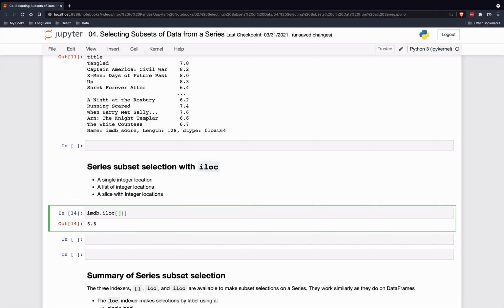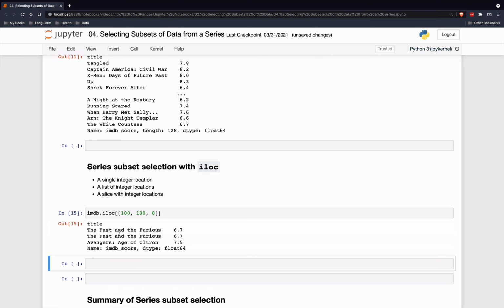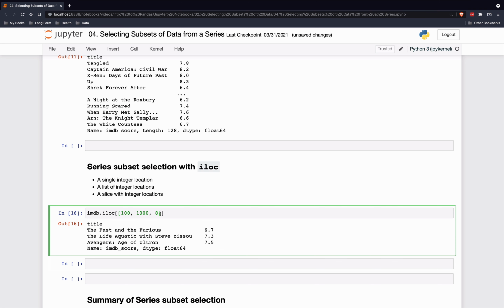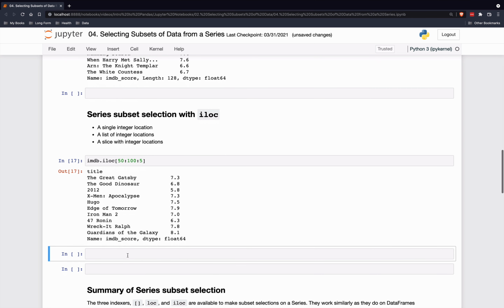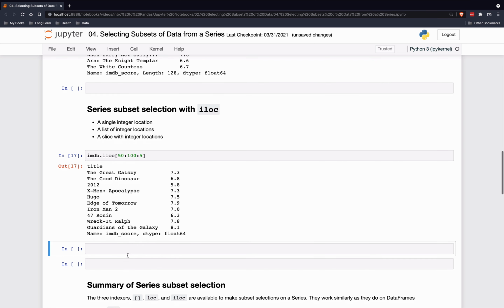You can use a list of locations. They don't have to be in the right order. There we go. I did 100, so it actually selected this one twice. So that's actually possible. So this was a mistake. I meant to do 1,000, but yes, you can select the same item twice, and that's what I did. And then, of course, you can do slices. So we can do 50 to 100 by 5 or something like that, and get this. All right, so that's how you select subsets with a series using iloc.